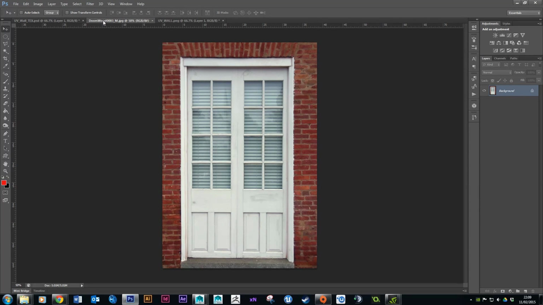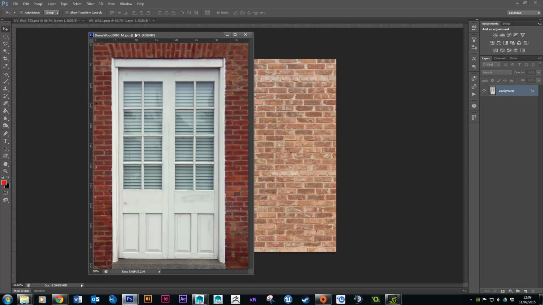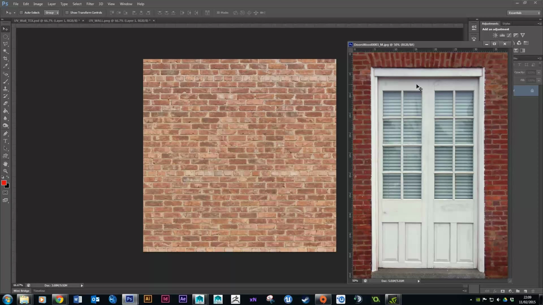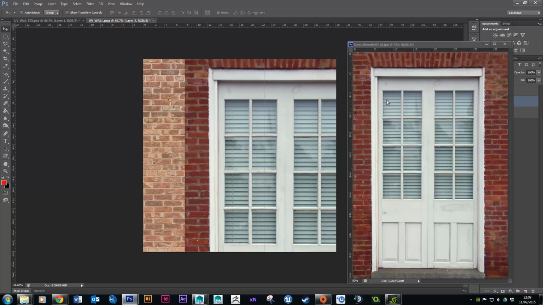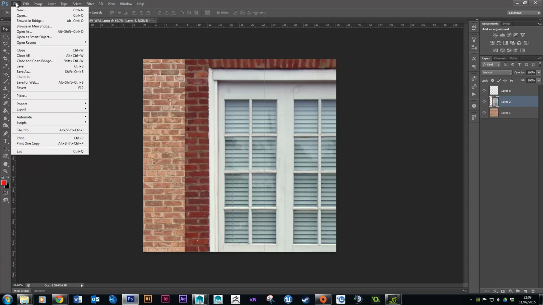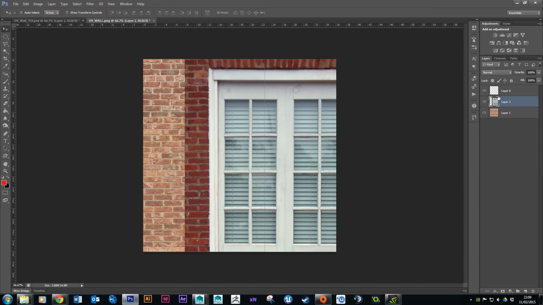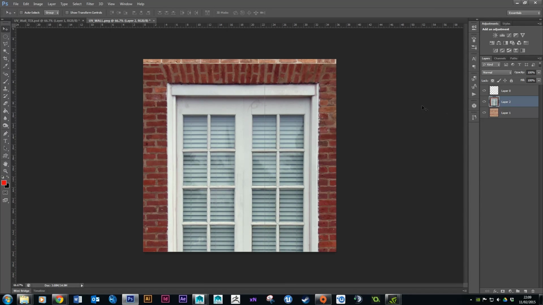So what we'll do is pull that off the taskbar so it's a floating window, grab our move tool, just drop it in. Okay, now we can close that because we don't need it. So the other way of doing that is you can go file, place, and you can place it in. Okay, but placing it, what it'll do is put in a smart object instead of an actual layer.